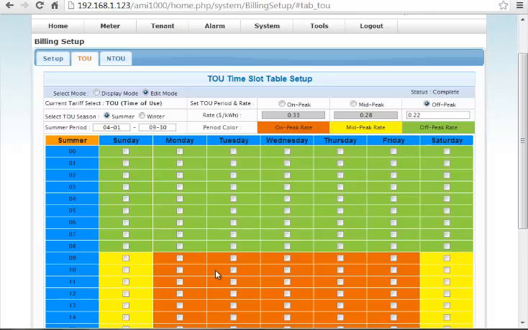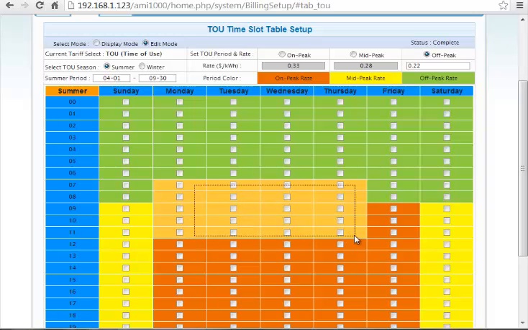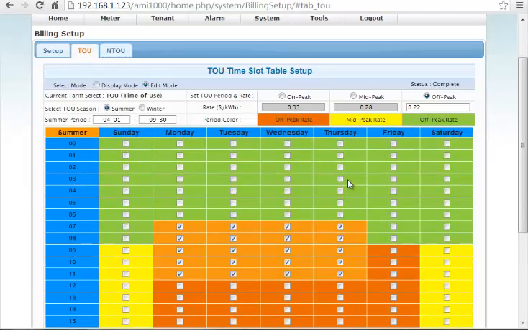For the time start table change, you can use the mouse to drag and select the time slots that you're going to change, and then click the save button to save the new time start table.